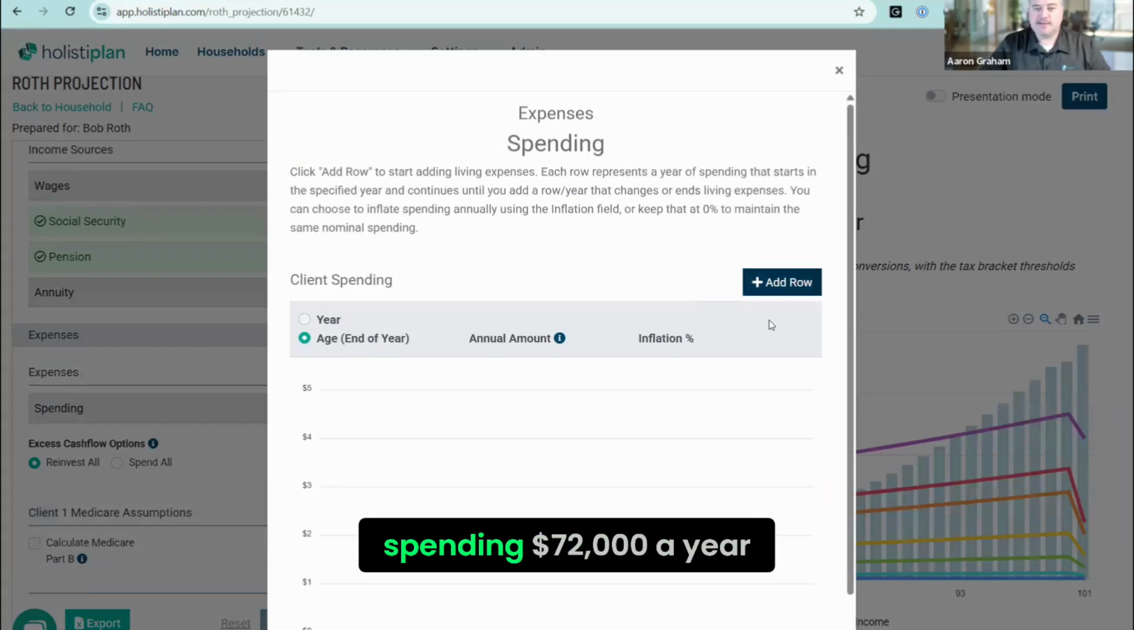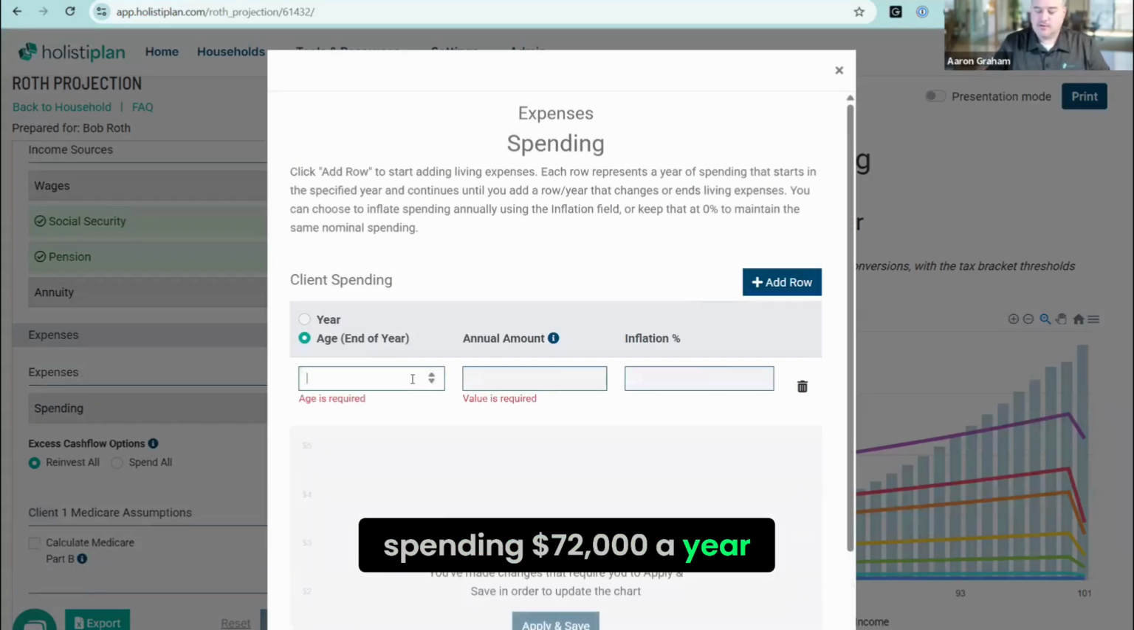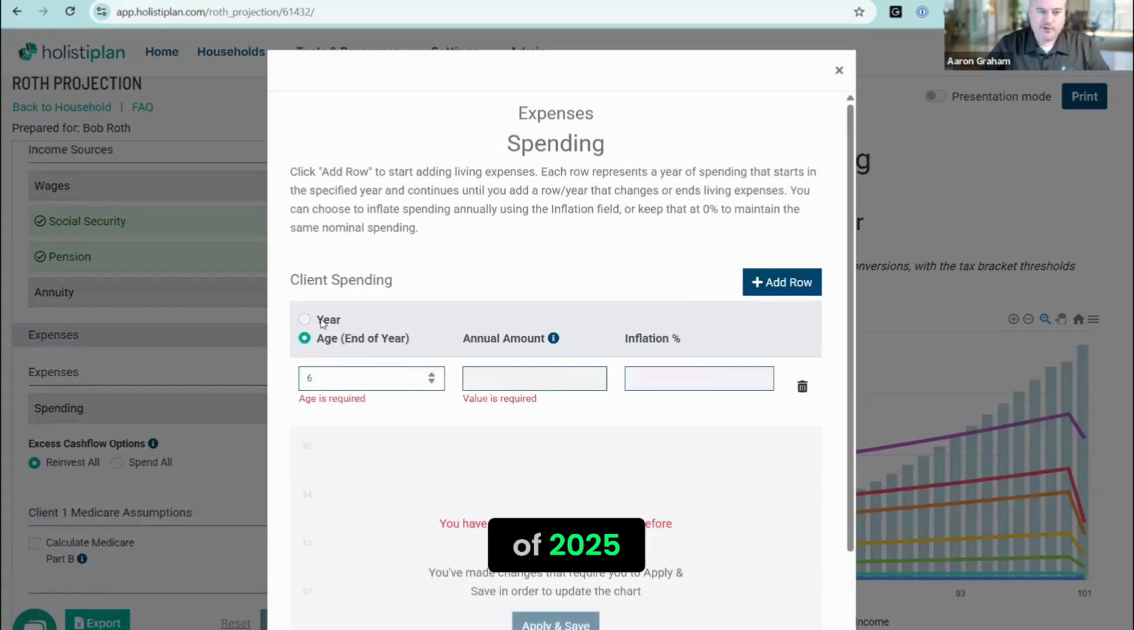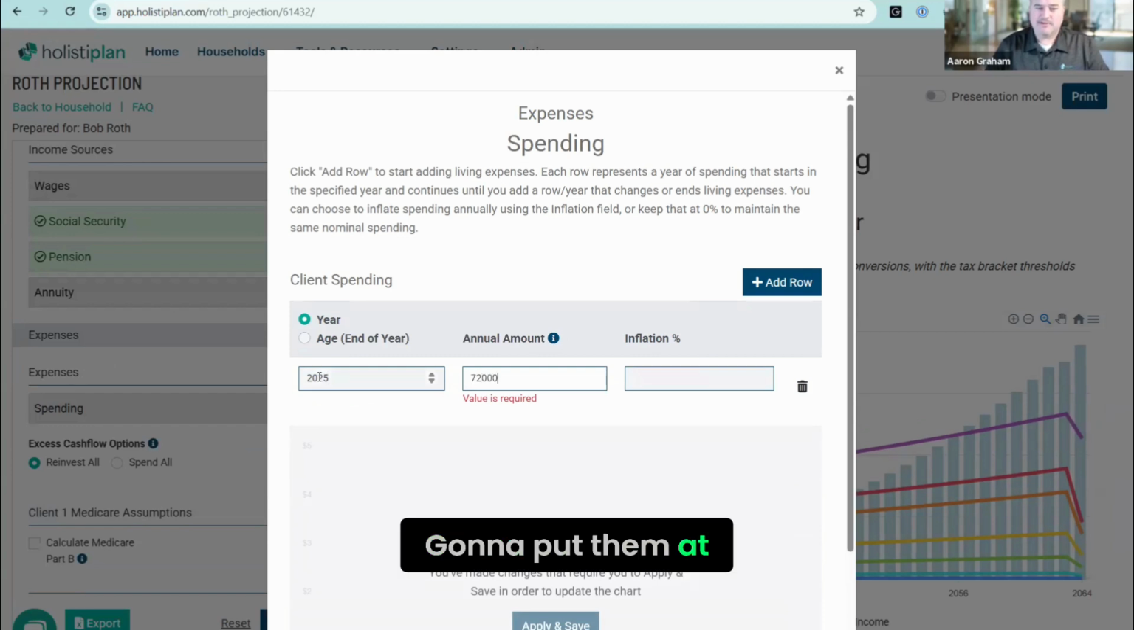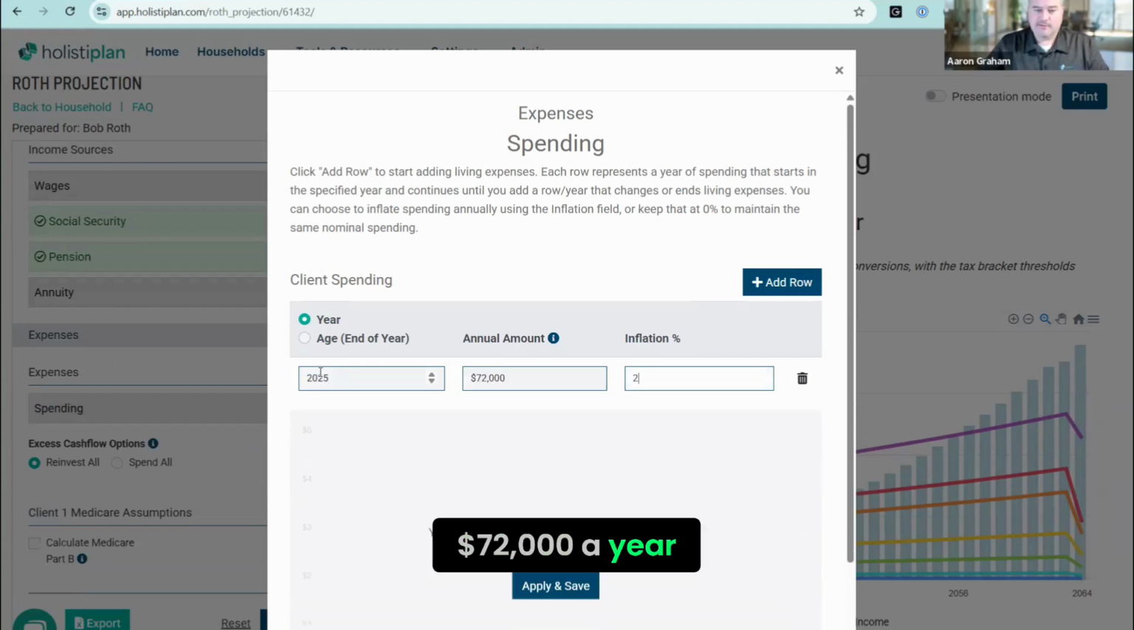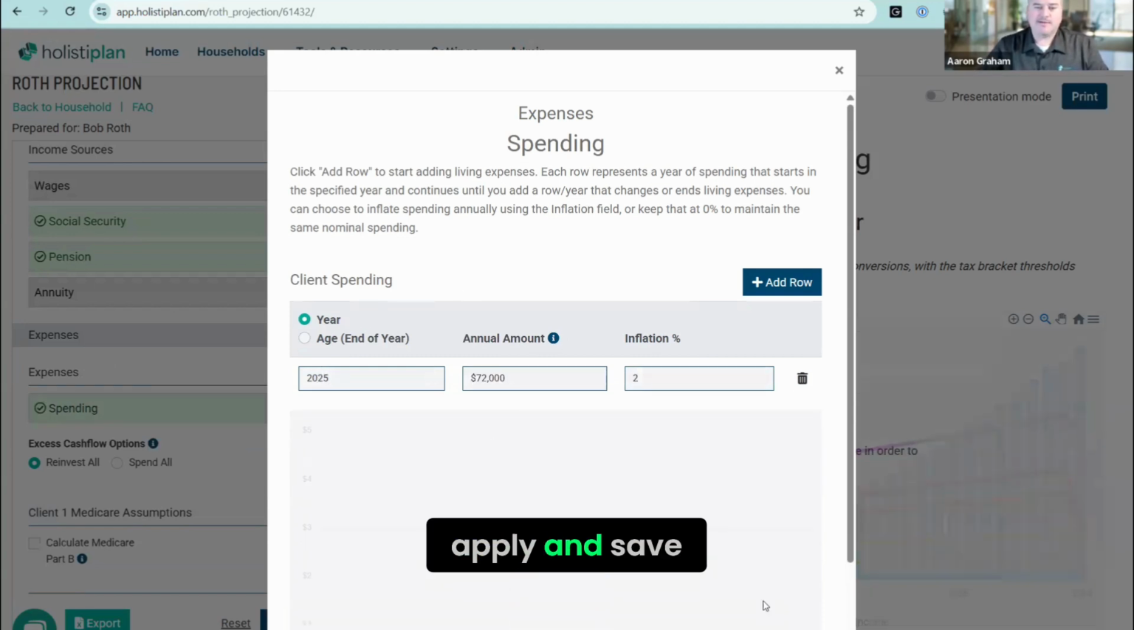Spending, we're going to have them spending $72,000 a year. We're going to start it at the current year of 2025. Again, I'm toggling back and forth between years and age. You can do that inside the Roth projection tool. I'm going to put them at $72,000 a year, inflate that at 2%, apply and save.